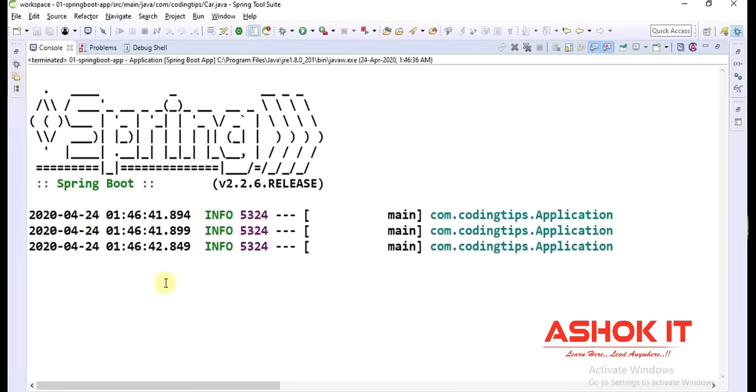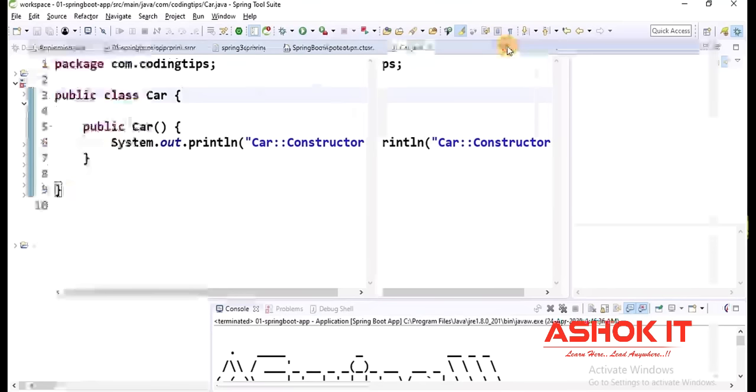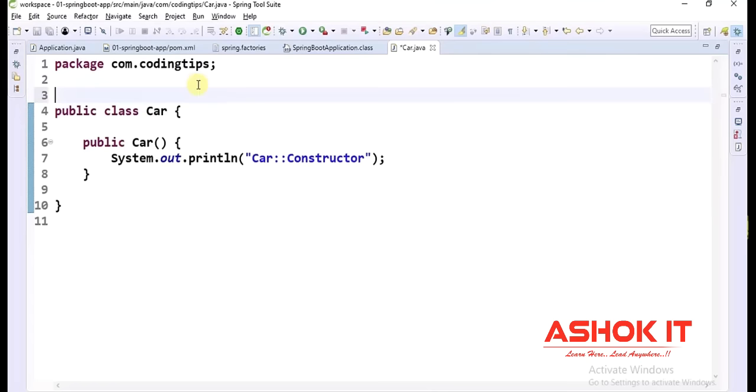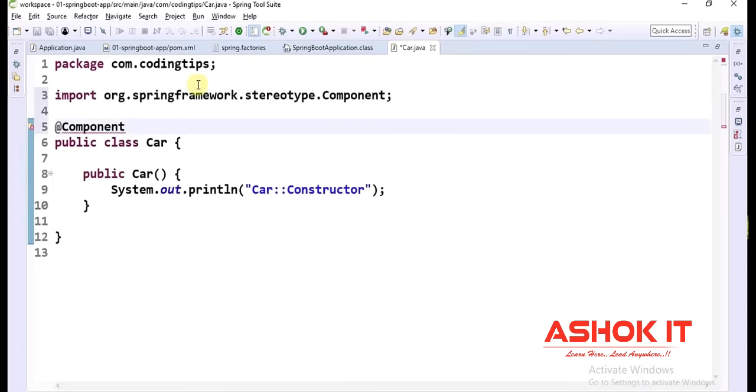Are we able to see the message on the console which we wrote in the SOP? No. The reason is this class will be considered a normal Java class because we are not representing it as a Spring Bean. Now I am using one stereotype annotation to represent this class as a Spring Bean. That is @Component. Component is a predefined annotation in the Spring framework, which is part of the org.springframework.stereotype package.